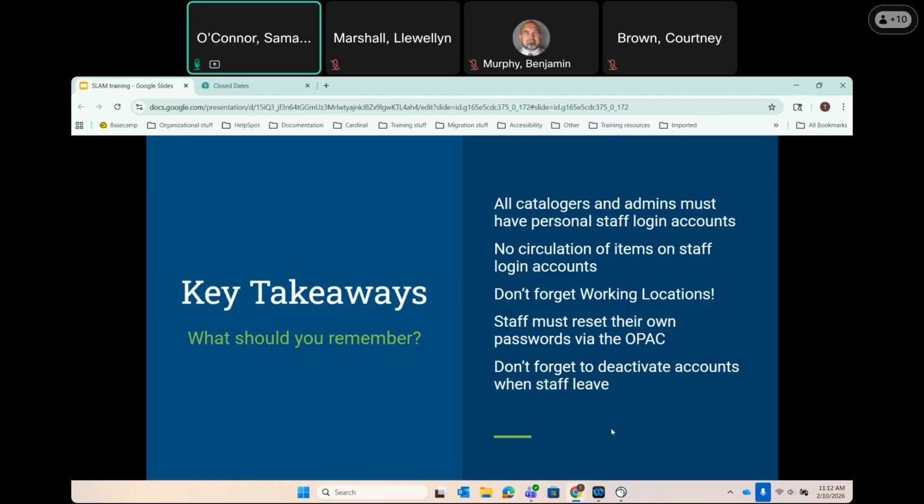It's just a matter of remembering, especially if you don't have a whole lot of staff turnover. You may have to remind yourself how to do this stuff each time, and that's fine. Feel free to reach out if you do have questions. If you're creating an account and you can't remember how, there are instructions in the knowledge book. I'm also happy to answer questions if you have them.